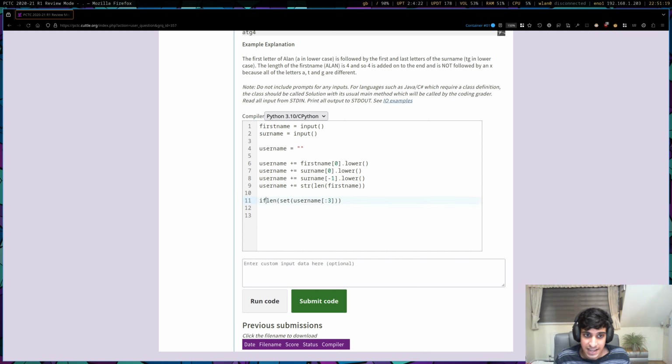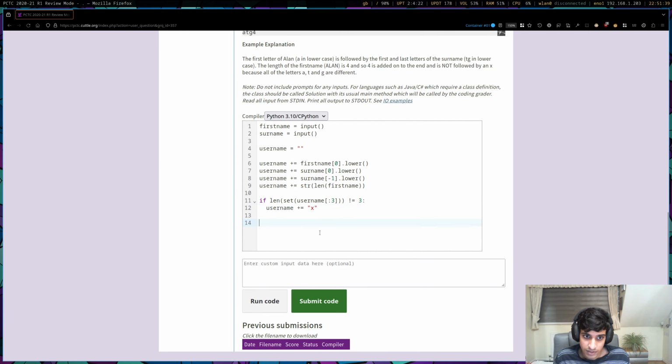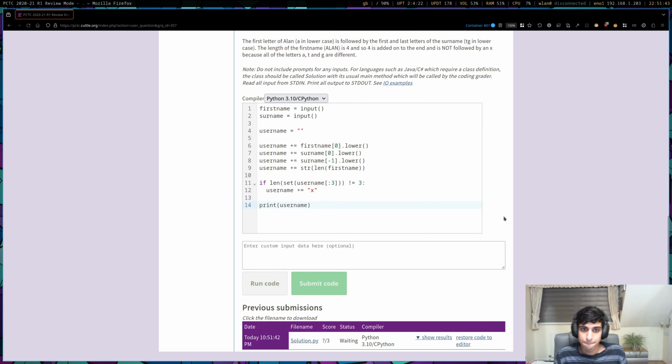And so we can say that if the length of the set of the first 3 characters of the username is not equal to 3, then there's a duplicate somewhere. Because if it is equal to 3, then that means there aren't any duplicates. So if it's not equal to 3, then there are duplicates. And if so, then let's just add an X to username, because I think that's what the question asks us to do. And finally, we can just print username. Perfect.